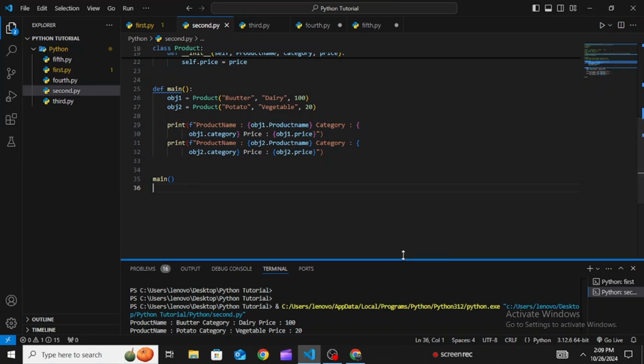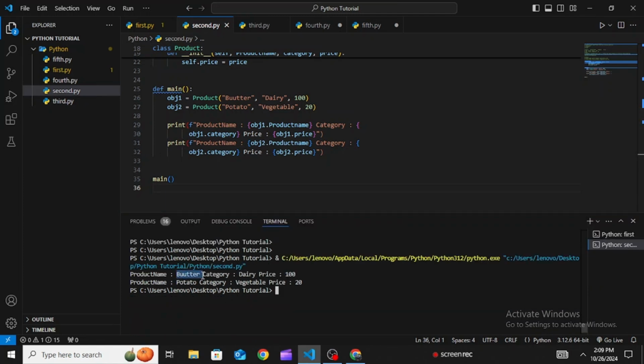So here the output: product name is butter, category is dairy and price is 100. And for object 2, product name is potato, category is vegetable and price is 20. Okay, I hope you have understood these questions.